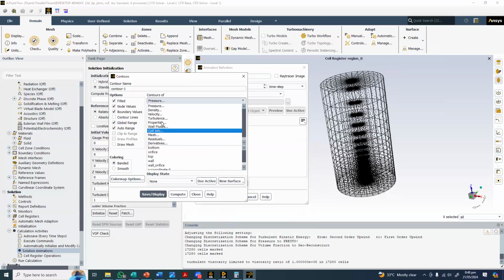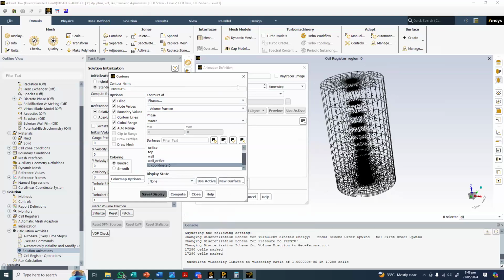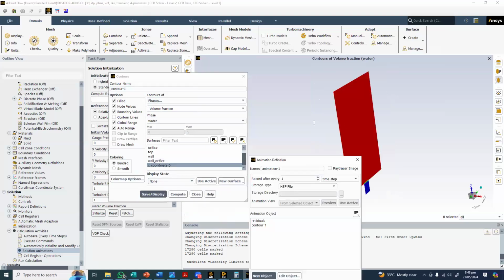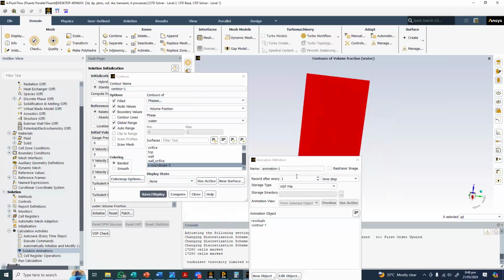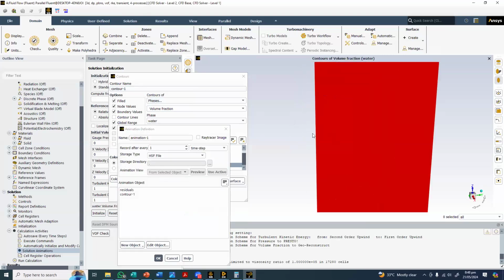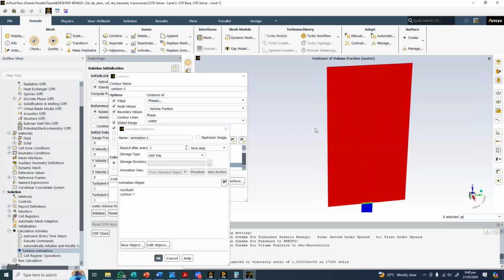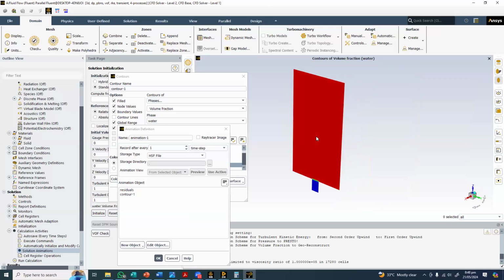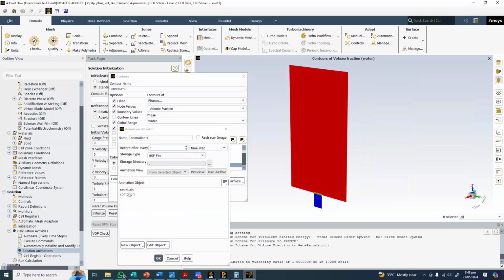So the new object will be the contour plots of the volume fraction of the water. I will use the phases and the volume fraction, and that is the water. And I'm going to use the x coordinate plane. Click on save display. And the view is very important. You should select the proper view, like you can make it in this way. Let's put the name as water tank VF. Click on OK.